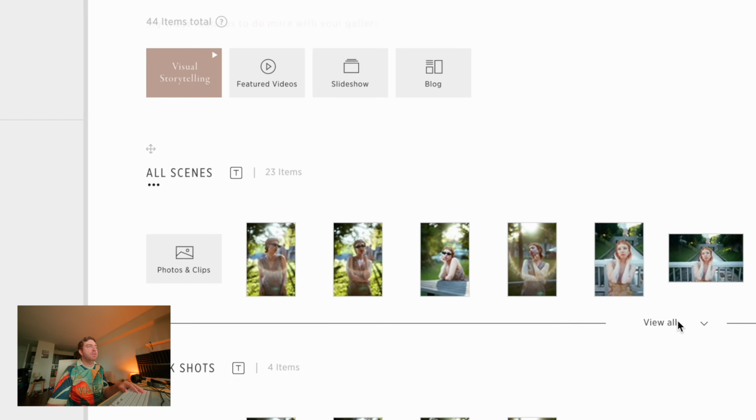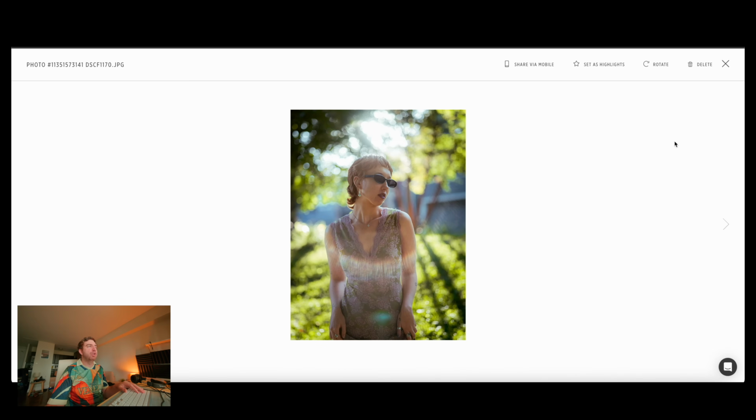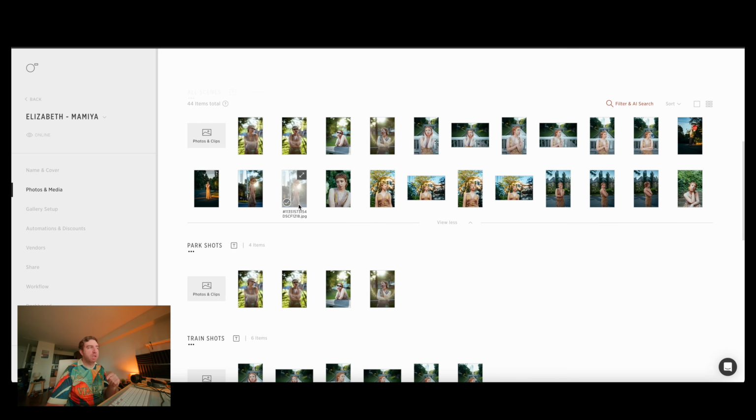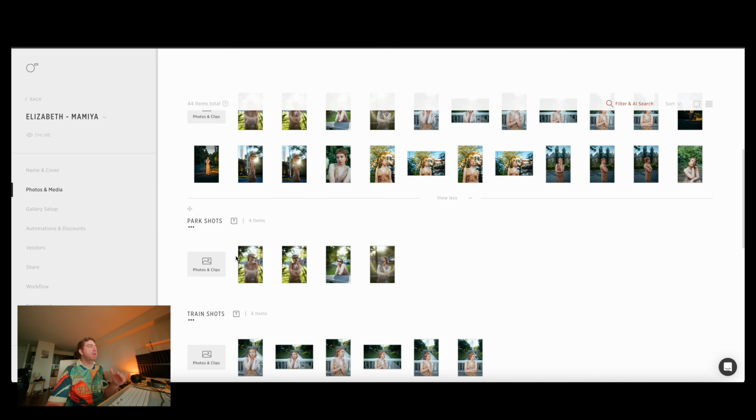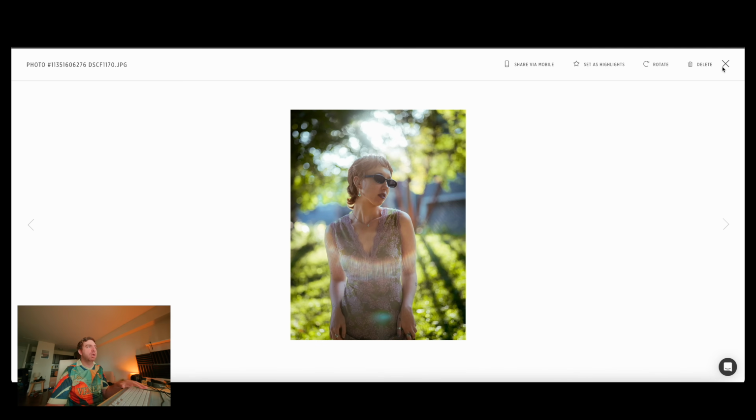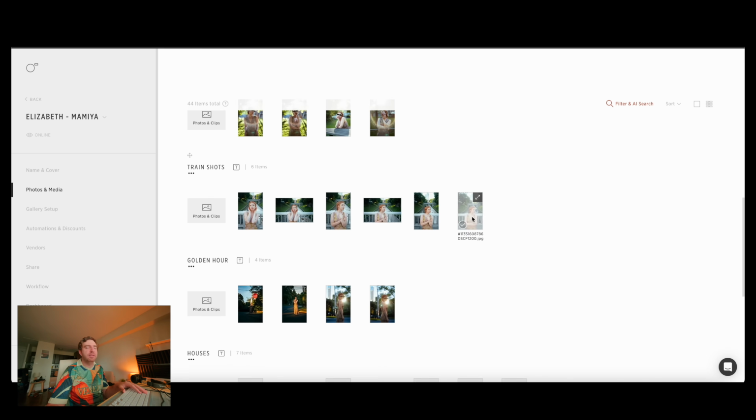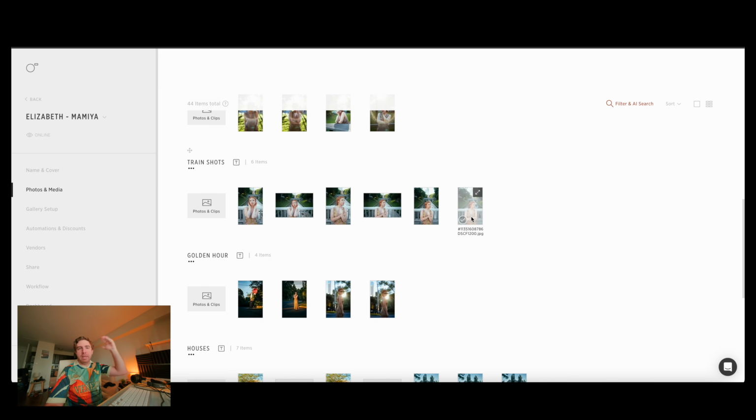Now I named this all scenes, which is basically everywhere we shot, and you can just click here and you can check the photos, you can open them up. What you can also do is separate stuff. So I said, I'm gonna make a new scene called park shots. These are the ones that we shot at the park. And I'm also gonna make train shots because there was a train in this photo. So I'm just separating them, organizing them.